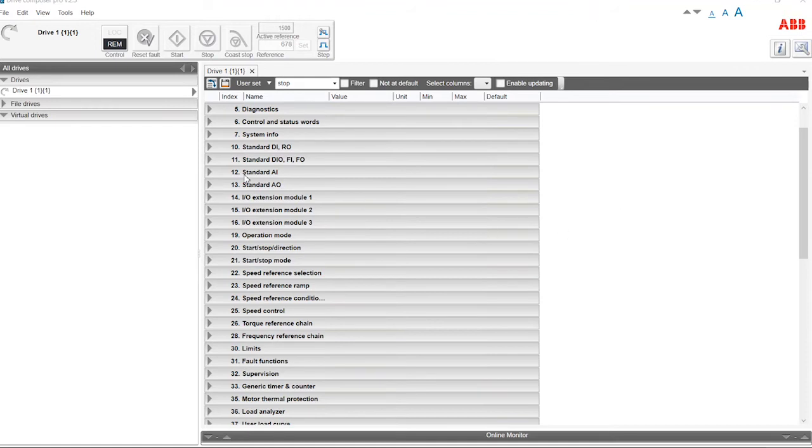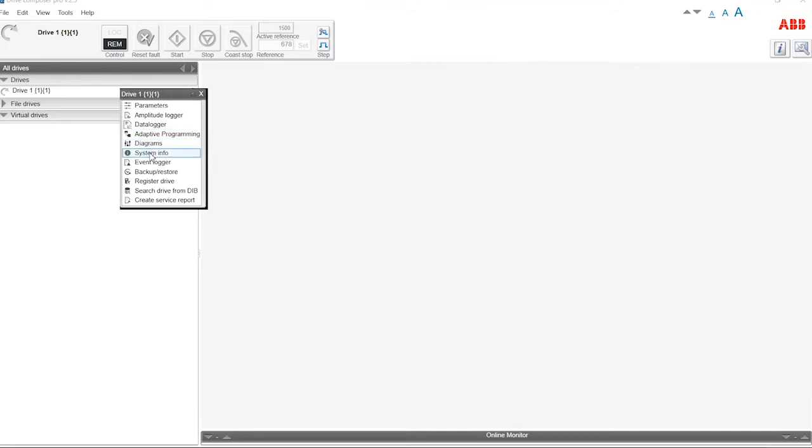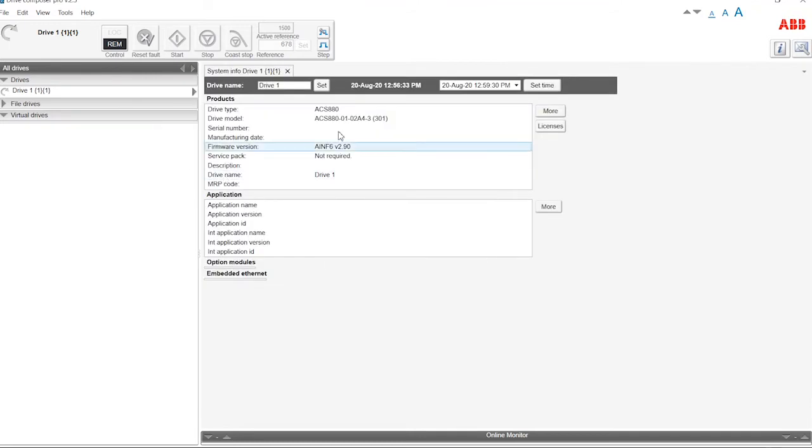Then if I go back to drives over here, I close parameters and I go back to drives, I can see system info. Click this and it tells me what is my drive type and so on. This is quite nice if you're looking for some assistance from ABB and they ask you what is your drive type, you can see this over here. If you want to change your drive name, this is a quick and easy way over here. Just drive 1, I take it to drive, say A, and I set it and now my drive will be changed to drive A after I restart.